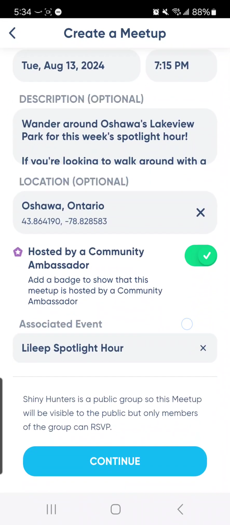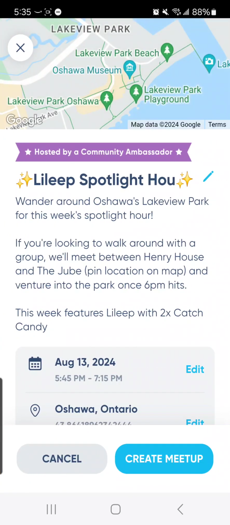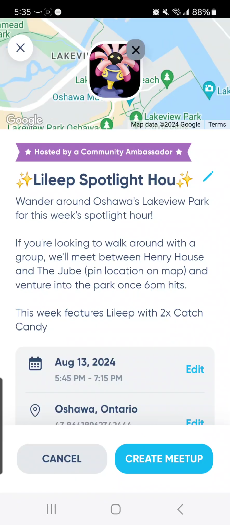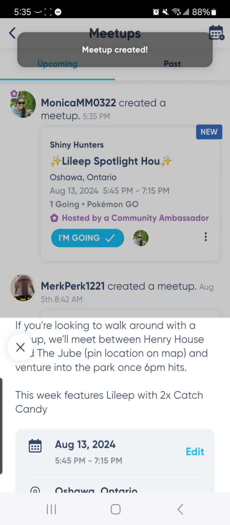Once you have all that done, you can click continue. It will then prompt you to invite everybody or specific people. Because this one's just a, hey, we're just going to walk around for spotlight hour, I tend not to invite everyone to this, but you do you, whatever works for your group best. It will then bring you to this little preview page, and once you're happy with it, you can click create meetup.